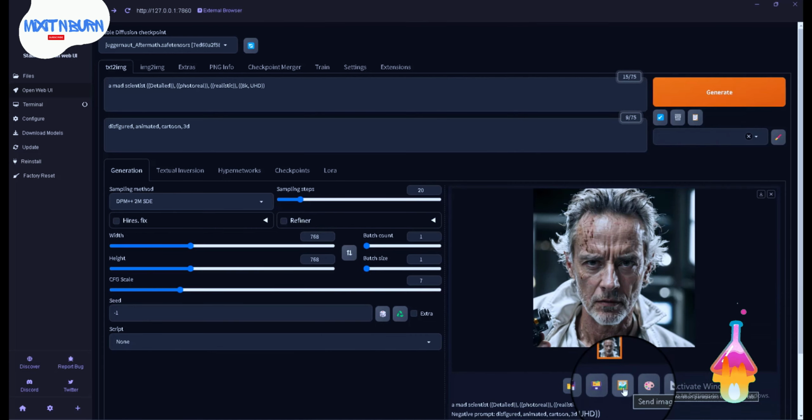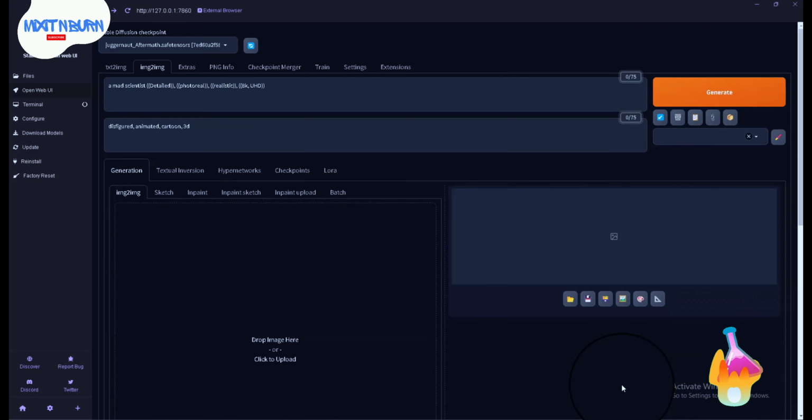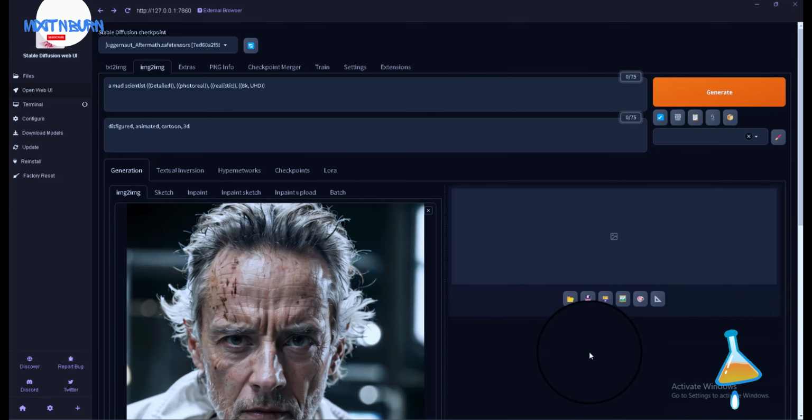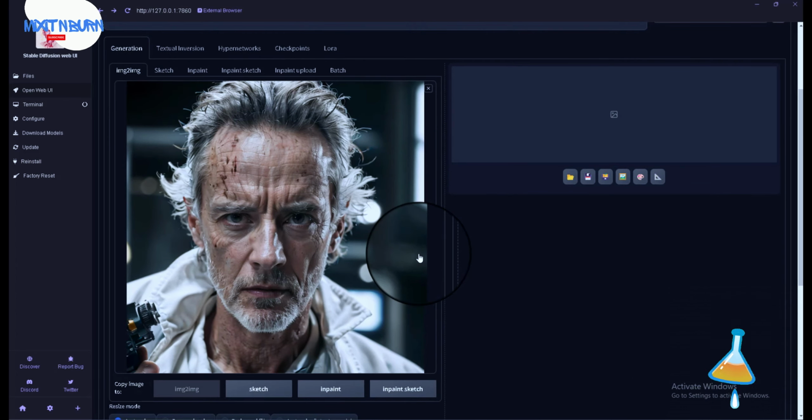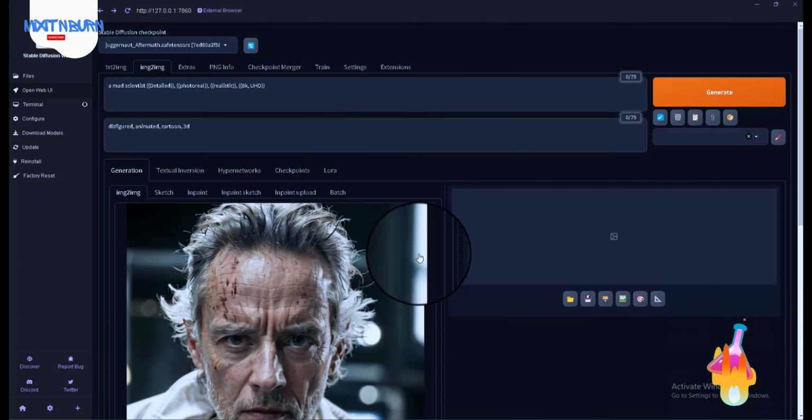Let's move this to image to image and then improve on it even more. It moves both the positive and negative prompt along with the image. This will allow us to create a different or similar image. We can also use inpainting to improve the image if we want to fix disfigured fingers or even eyes.